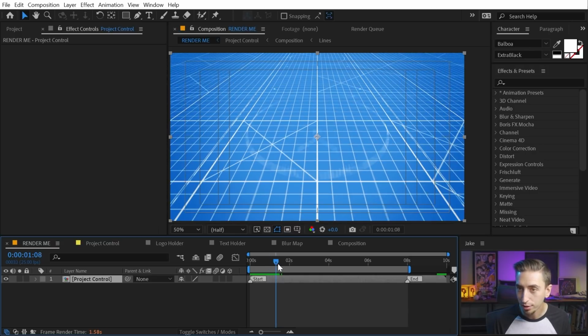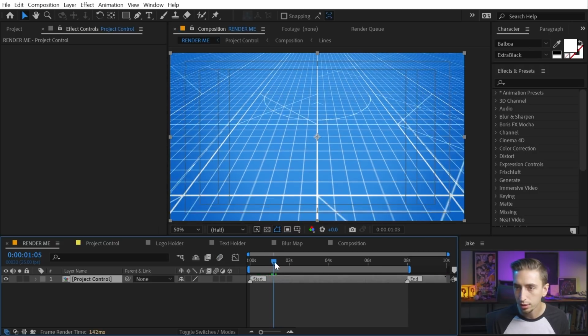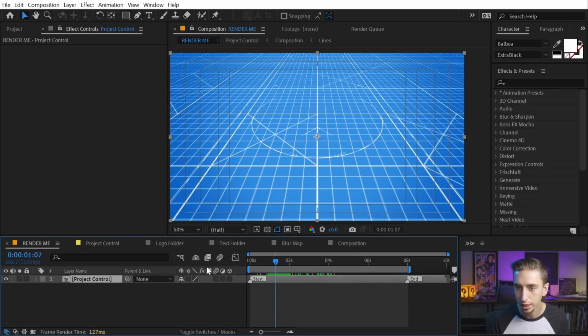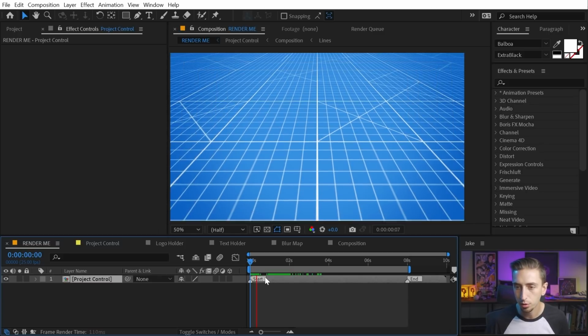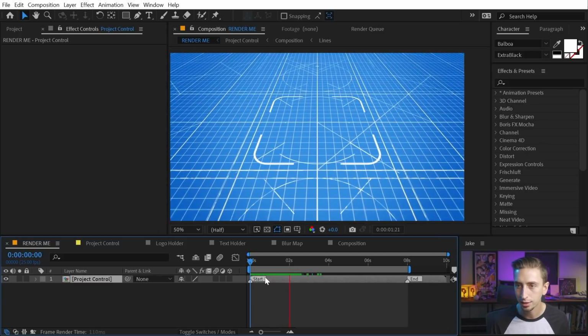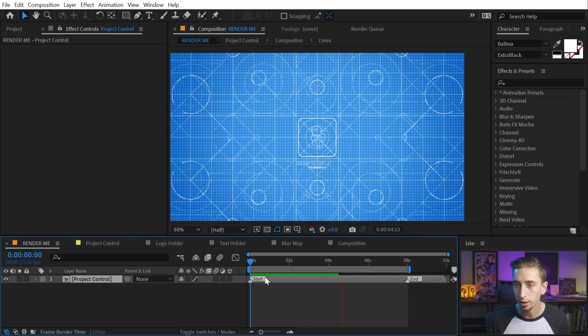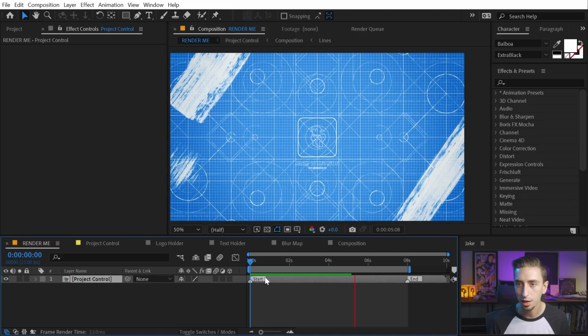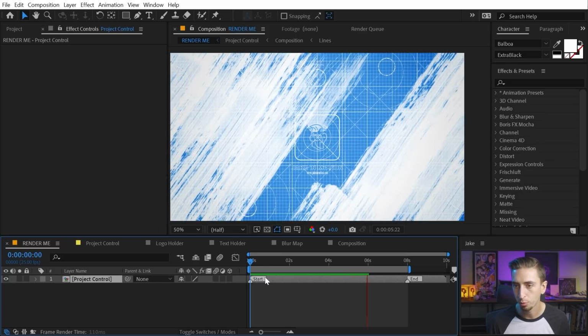Now, I just noticed there is some motion blur showing up right here, even though I have the switch off. So that does happen from time to time. If you're seeing things with motion blur, just turn it on and back off, and that should disable it throughout all the nested pre-comps. And now it is rendering much faster, so you can see just how much of a difference that motion blur makes.